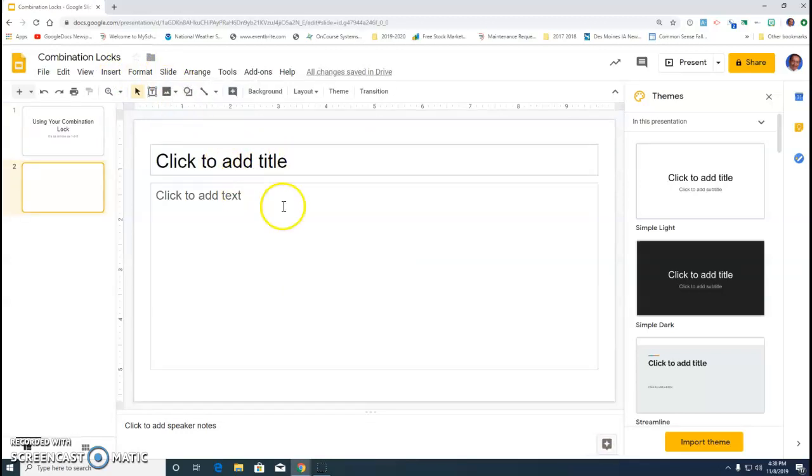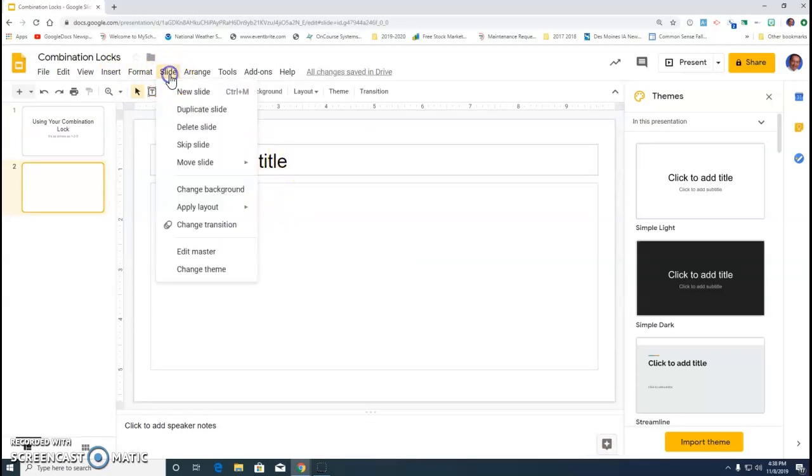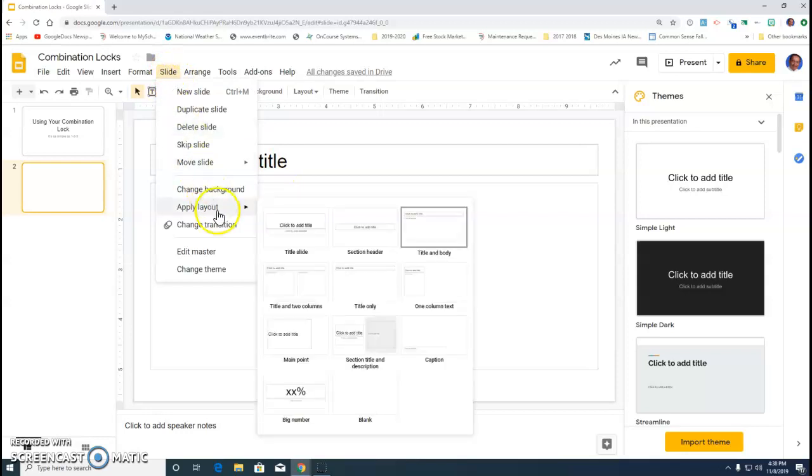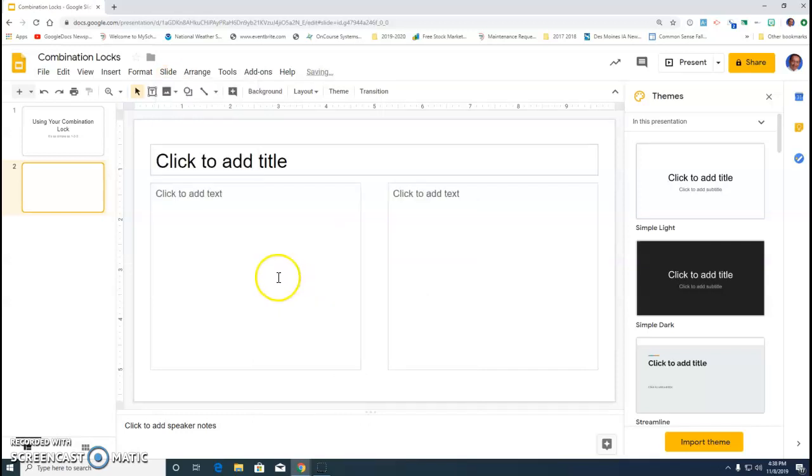And we don't want this format. So what you have to do is apply a layout, which is a title in two columns. Looks like this. And you want to do that for the rest of your slides for a total of six. So you have six little thumbnails over here on the side.